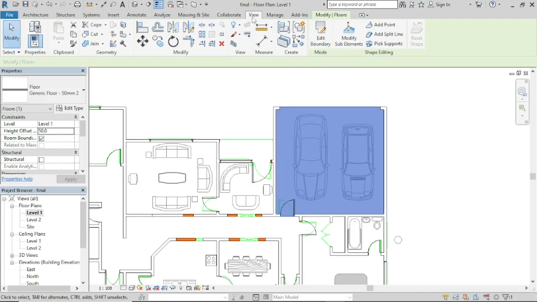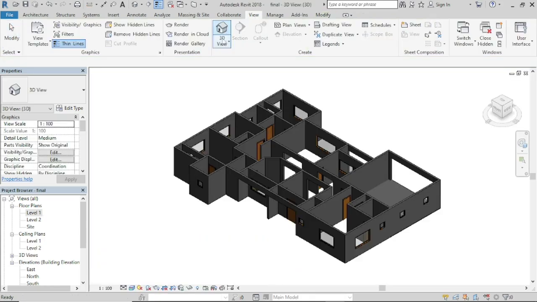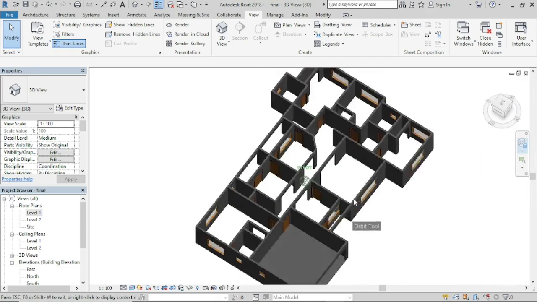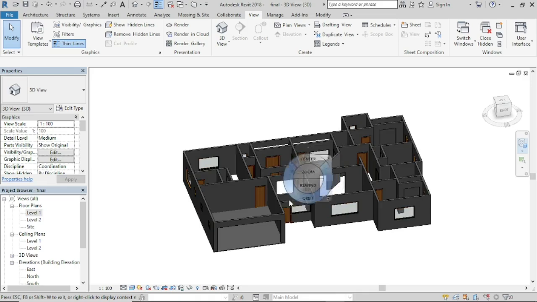You can try to see it in 3D. Let's go there in 3D. So there is our floor plan. You can try to orbit. Let's orbit. So here we have made our floor in the garage. So that's the floor there. Then let's make the entire floor for the remaining part of the building.